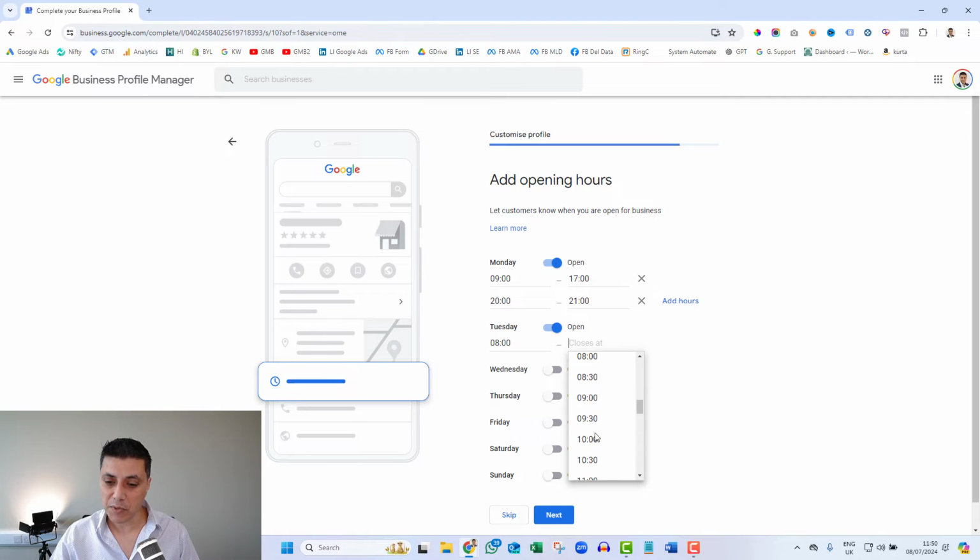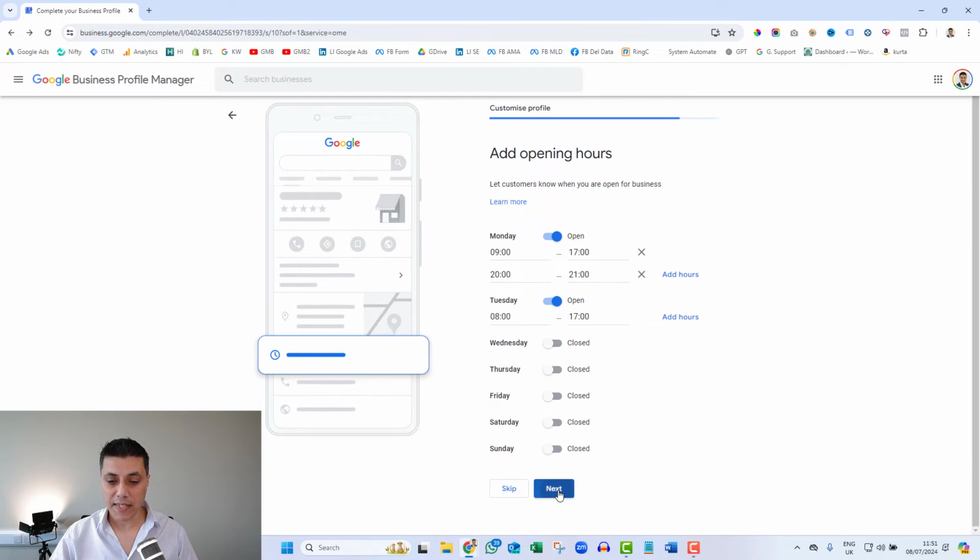So what I'm going to do is I'm not going to enter all the details now, because you generally get the point. You do the same for Wednesday, Thursday, Friday, Saturday, and Sunday. Because the advantage will be that if your business is open, when Google shows it on the Google page, it will say they're open. If the user is outside your hours, it'll say closed. Okay. And then you click on the next button here.